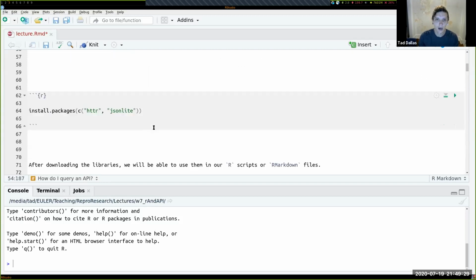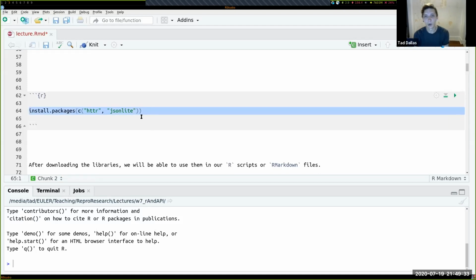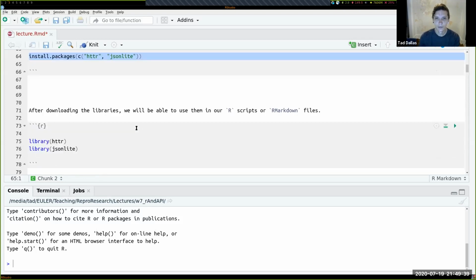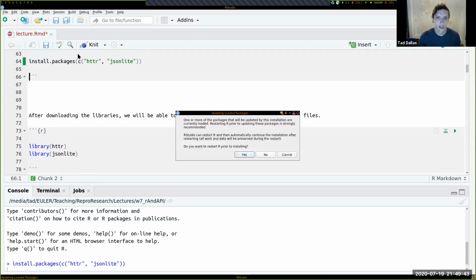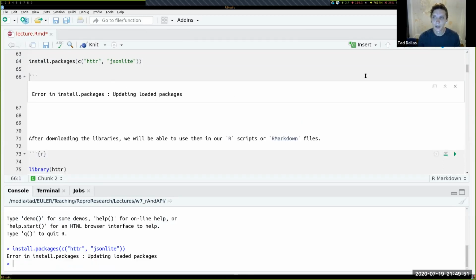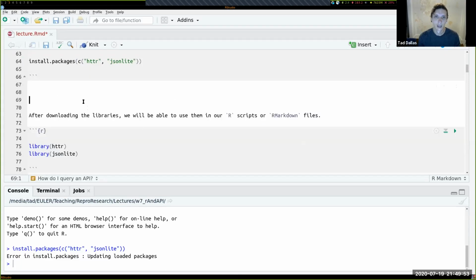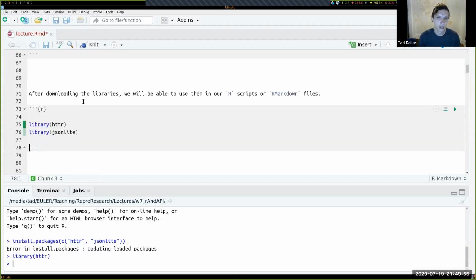And so this is why we're going to pull in some dependencies. Those two dependencies that we're going to pull in are httr and jsonlite. So let's actually run this. I think I already have them installed. I'm just going to cancel that. Let's just ignore that error message. And let's just load them in.